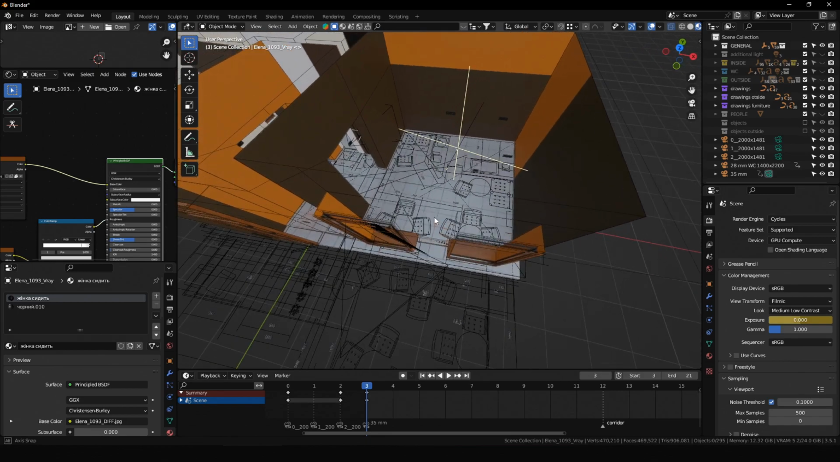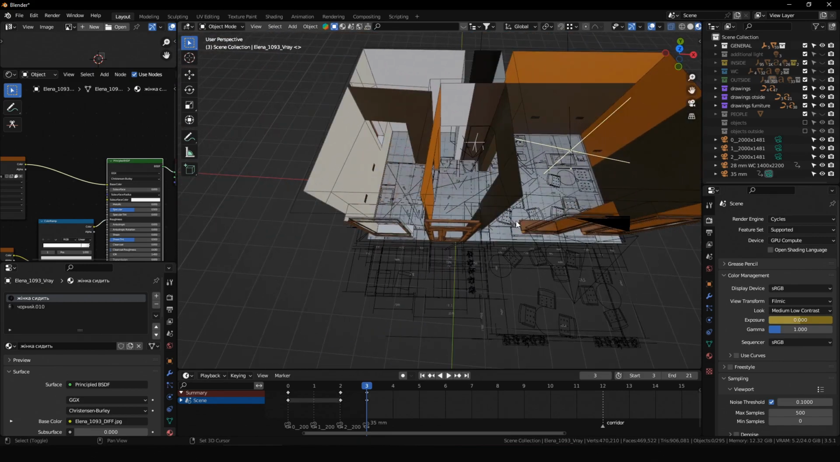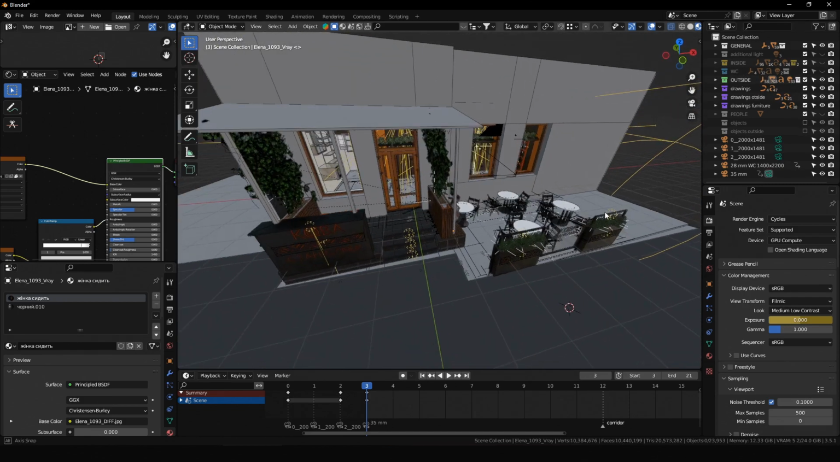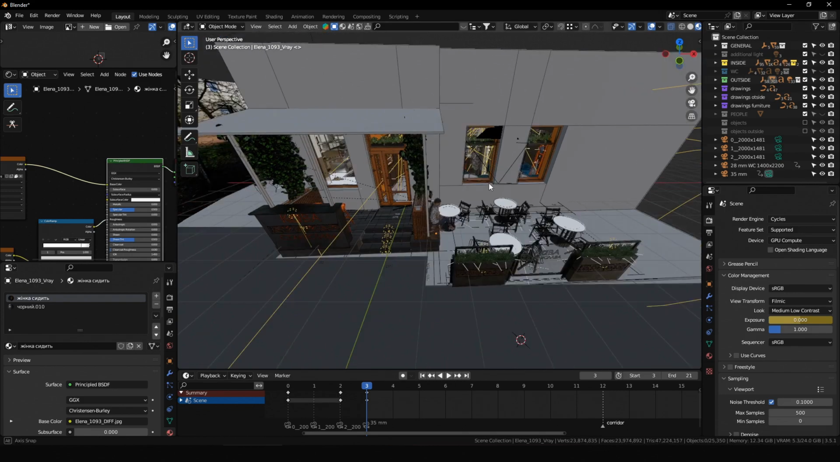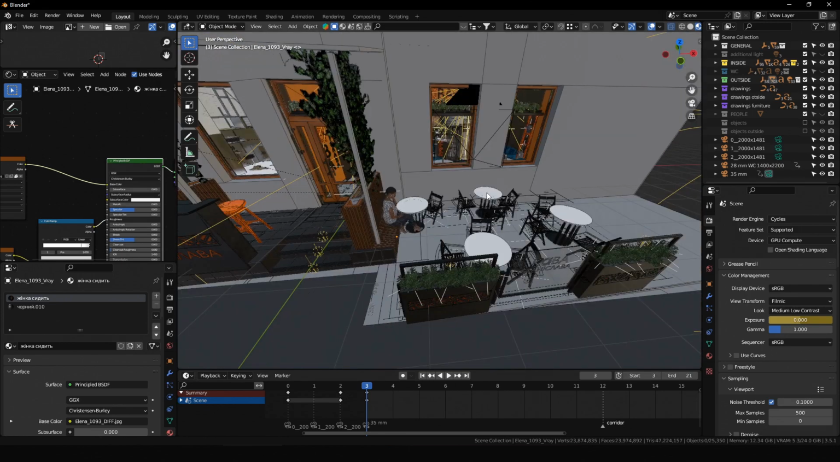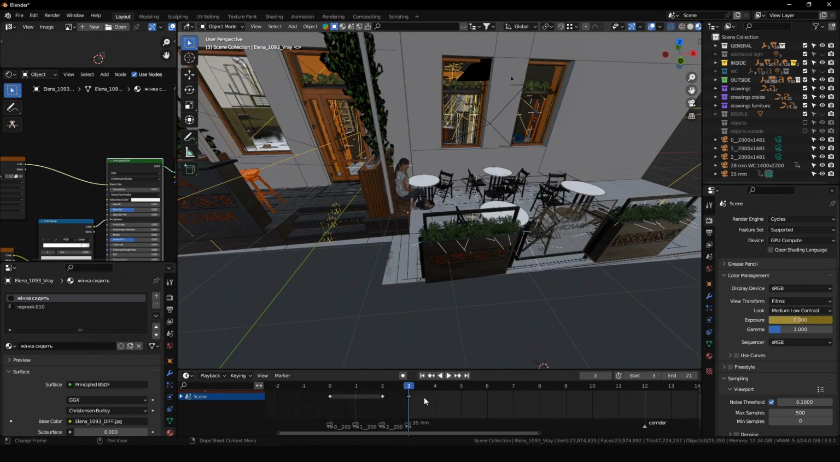The task was such that it was needed to develop an interior and exterior design, so it seemed I could throw everything into different collections and do everything in one scene. The first 3 frames in the timeline will be for exterior and the rest for the interior.